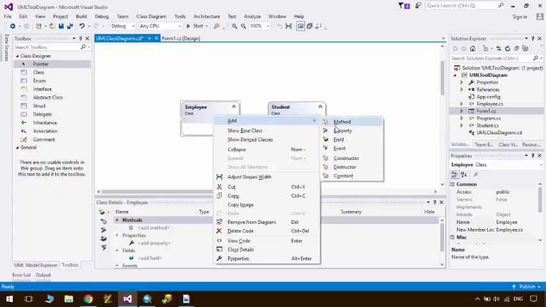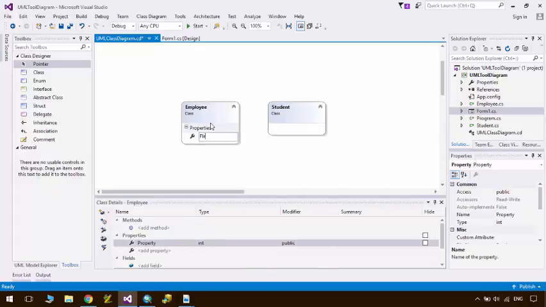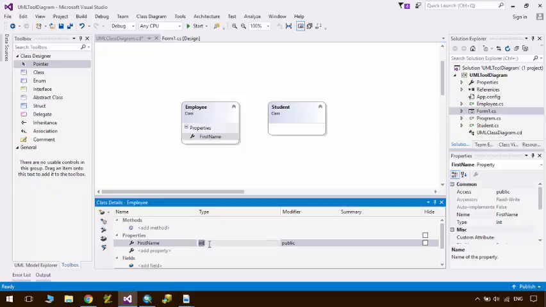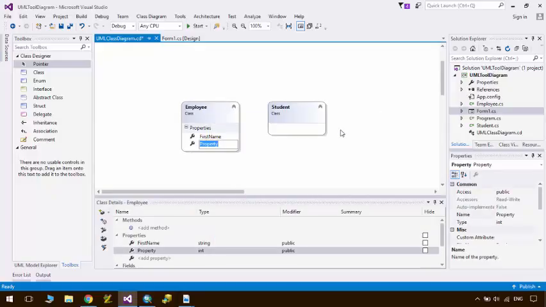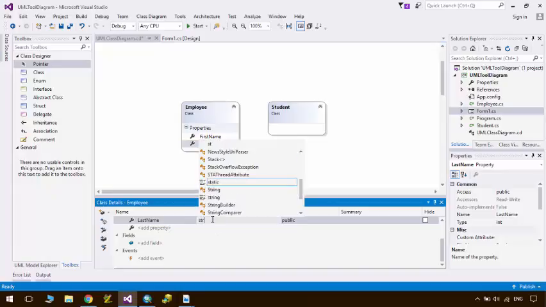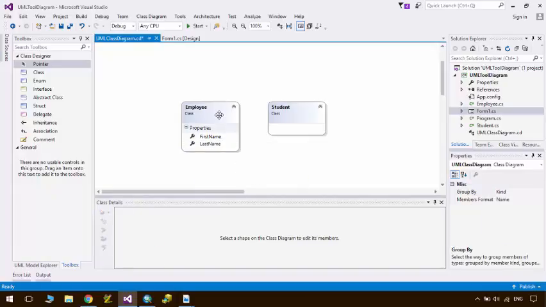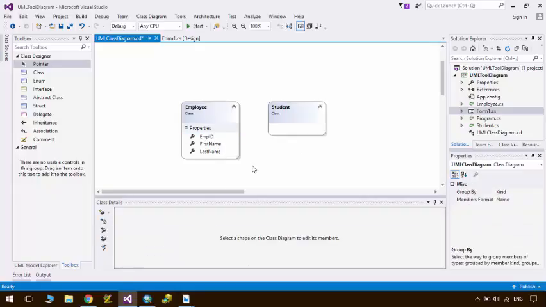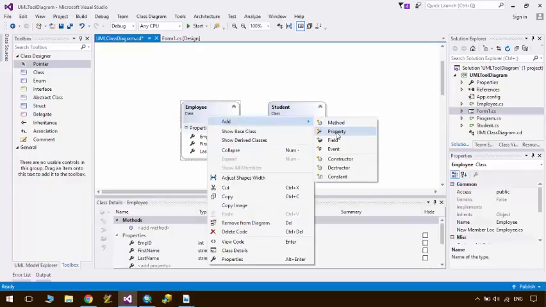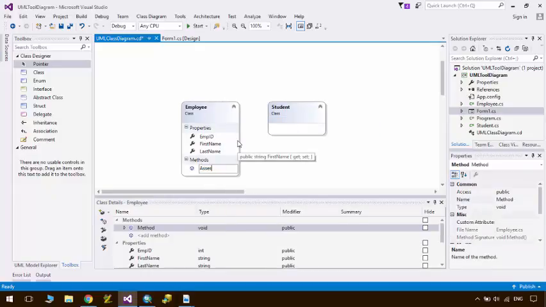Now we can add members for each class. For employee, add a property of first name, the type of string, and then add another property for last name, the type of string, of course, and add another property of employee ID, EMPID, the type of integer, and some methods, for example, access for employee.